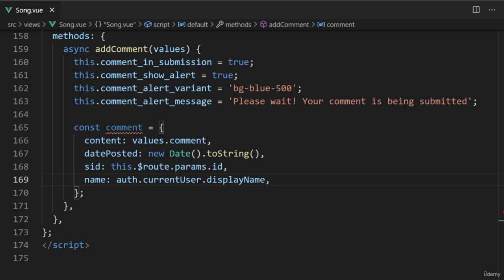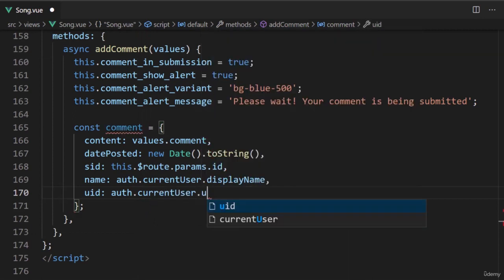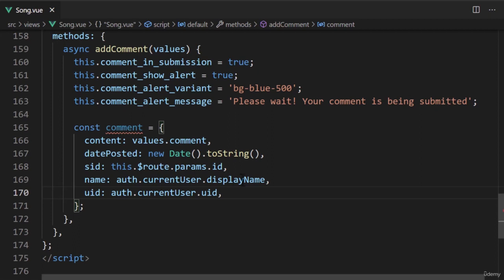There's one last piece of information we'll want to store. The next property we're going to create is the uid. We'll set this property to auth.currentUser.uid. We're storing the ID of the user as an extra precaution. Generally, you will want to store the ID to help identify who submitted the comment. We're already storing the name, but it's a value that can be changed at any moment. The ID is what's unique to each user. It'll remain constant. We're finished with the object.